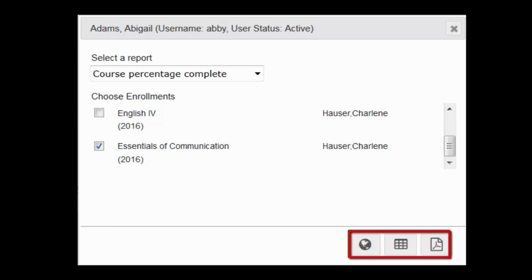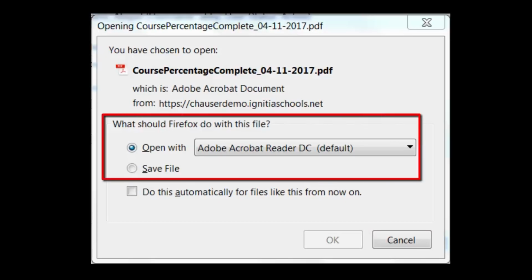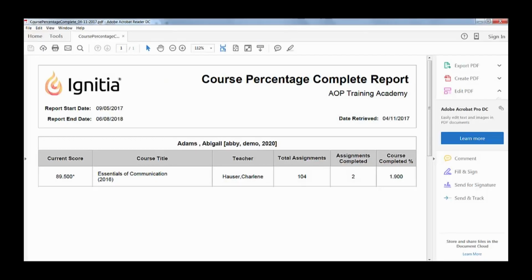Last, you will choose how you want the report to display. The choices are the same here, including HTML, CSV, or PDF. Once you have made your selection, you will choose to open the file or save it. For this demonstration, PDF was selected and it was opened for you to view.